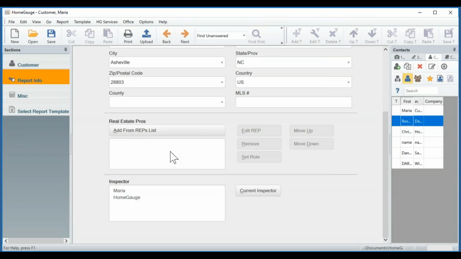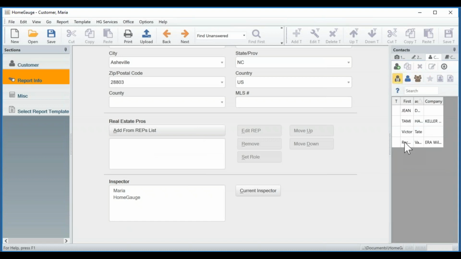Moving down a little bit, this is where we actually add in the realtor. Now, adding the realtor into your report is a little bit different than adding in the customer. You can see I don't really have spaces right here to put in their information. But if you look at this button here, it says Add from Reps List. So that just kind of reminds you that they have to already be in your contacts list. So if I had a realtor already in my list, I could just select them and then click Add from Reps List. That would bring them into the report.